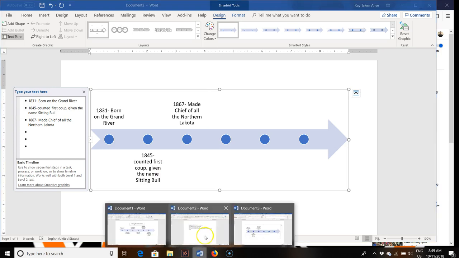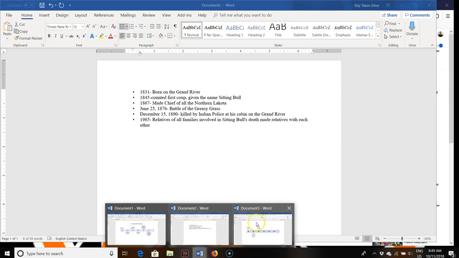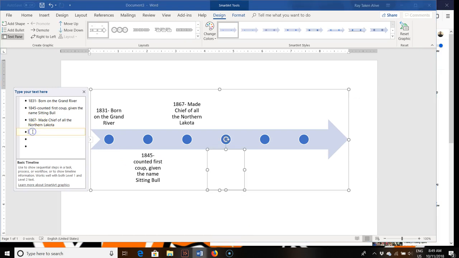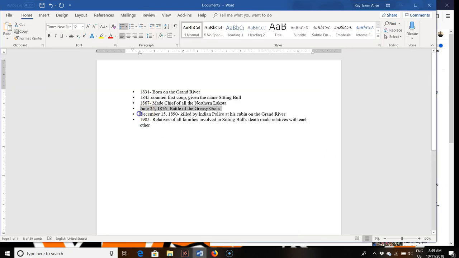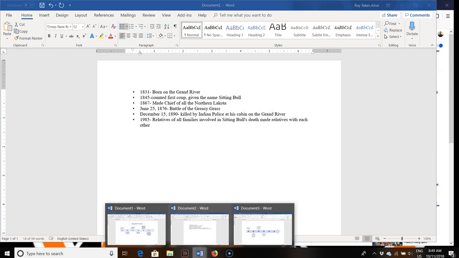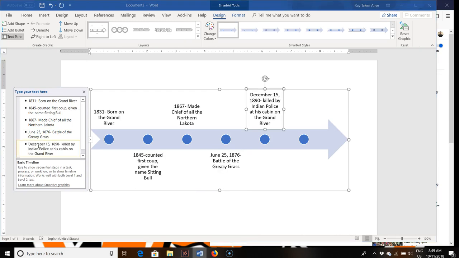Alright, let's go back. The next one, June 25th, 1876, Battle of the Greasy Grass. Highlight, Control C, back to our timeline, Control V. Alright, again, let's do the next one. December 15th, 1890, killed by Indian police at his cabin on the Grand River. Highlight, Control C. Go to your timeline, Control V.